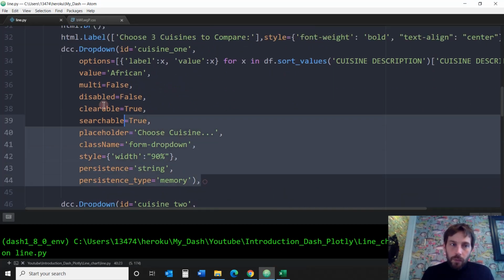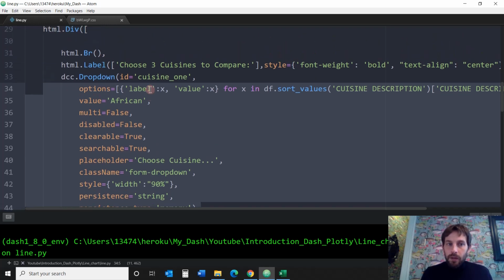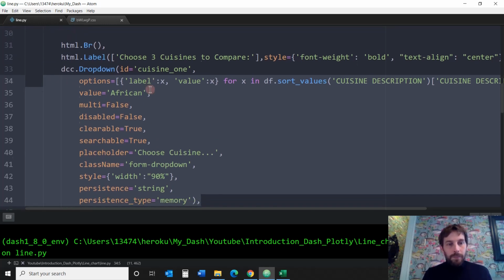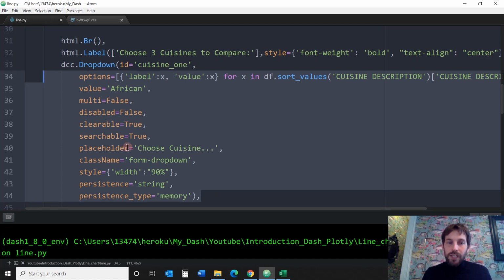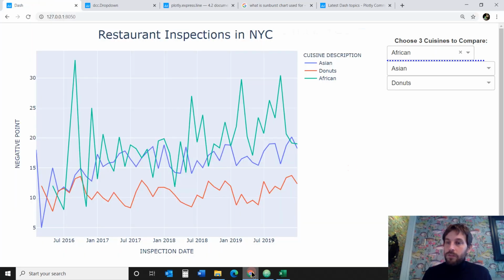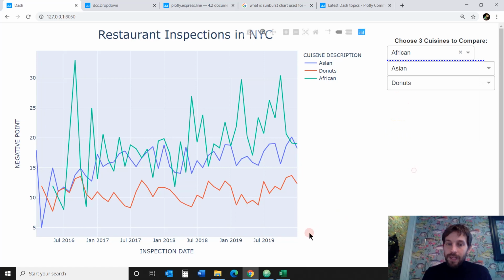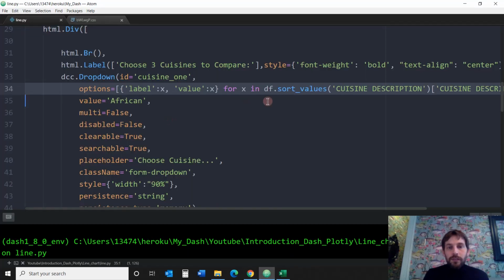This is really like 90% of all the drop down properties that Dash has. We're going to go into each and every one of them, but we'll do that later. We're going to create the chart first, and then we're going to go into the drop down. I want you to pay attention to this. These are the options that the drop down has. These are the options that you see here: African, American, Armenian, and they're alphabetized. And that is because we did this.